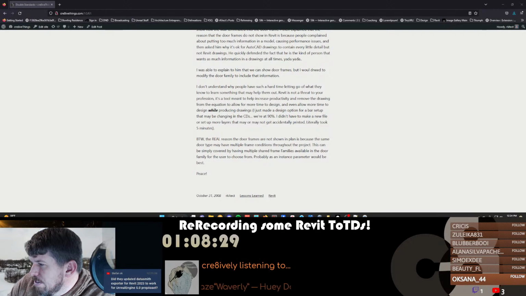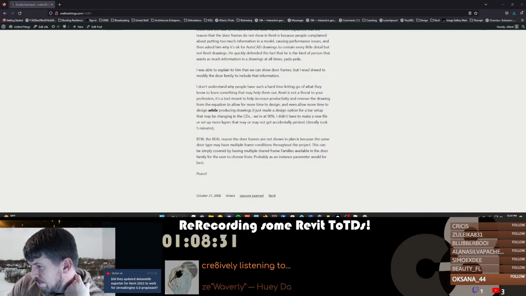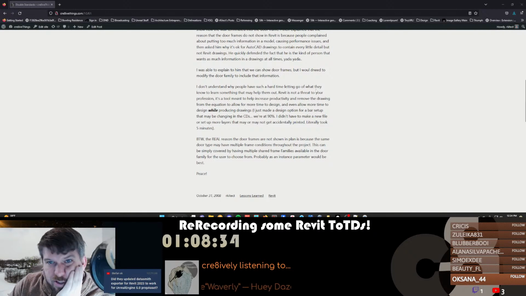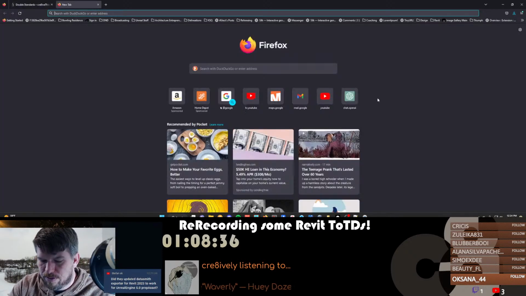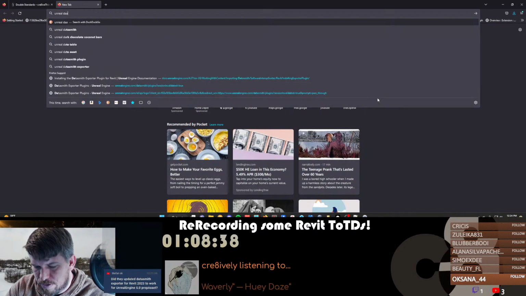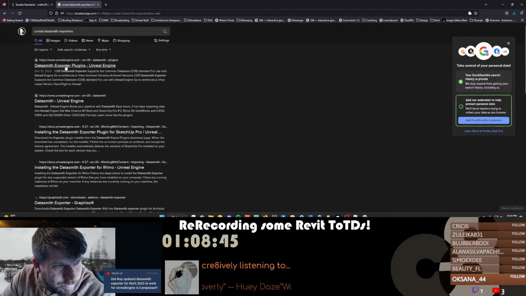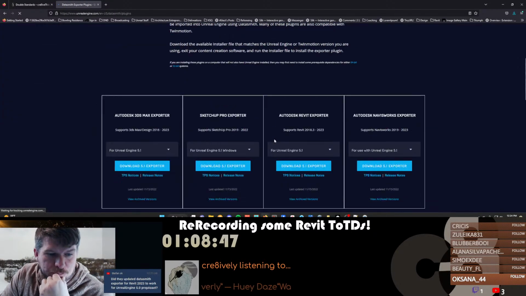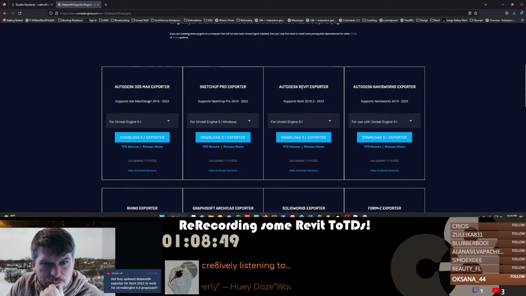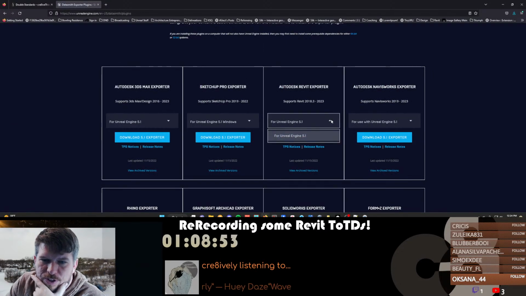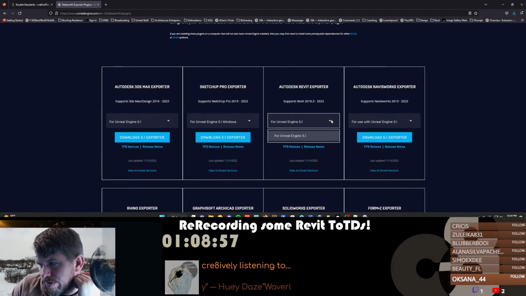Did they update the Datasmith exporter for Revit 2023 to work with Unreal Engine 5.0? I don't know. I haven't tried recently. Let's see here, Unreal Datasmith exporter plugins, Revit exporter downloads for Unreal Engine 5.1. So it should work with Unreal 5.0.